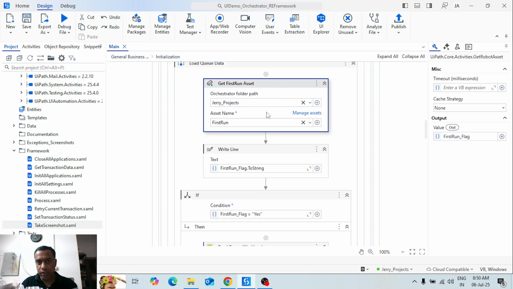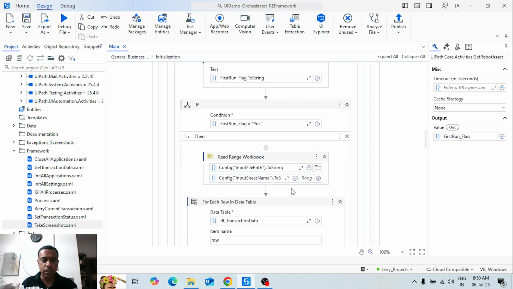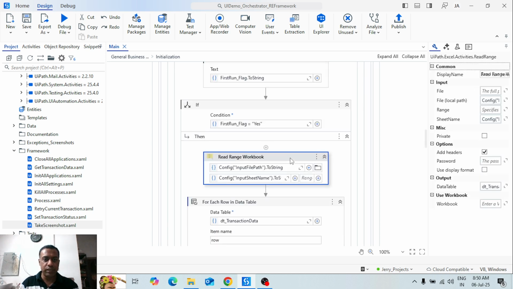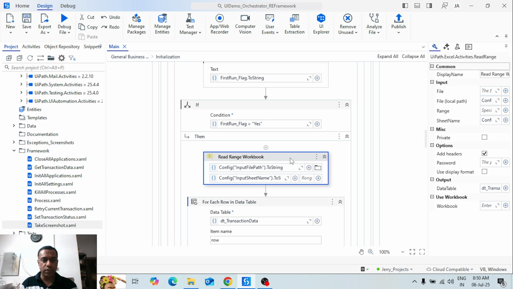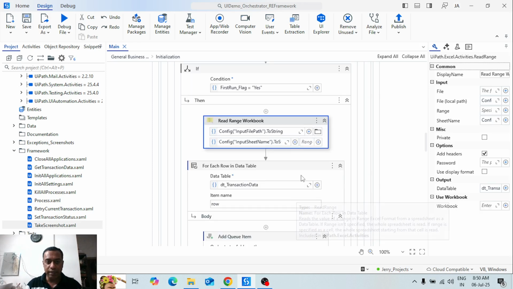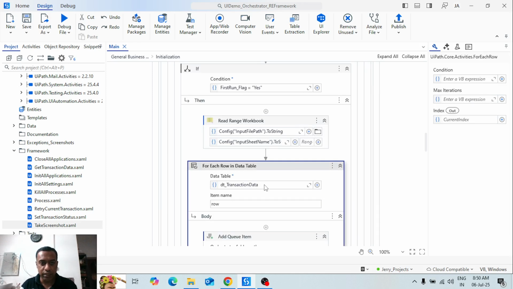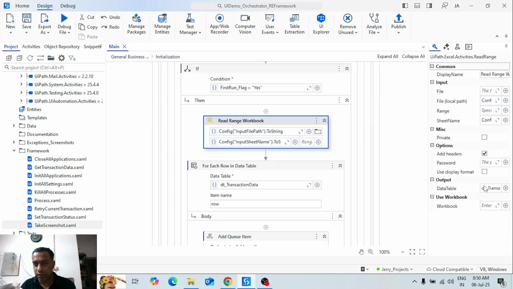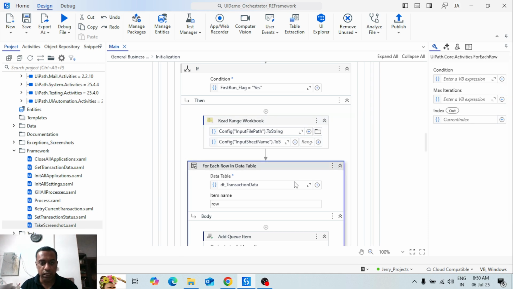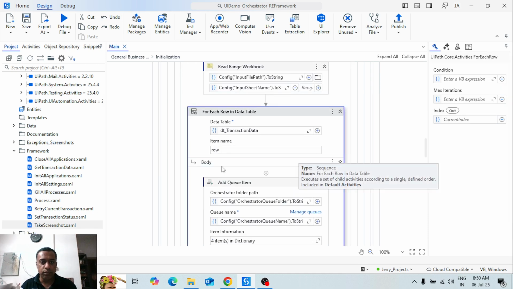Okay, we're passing this to a variable over here, and I'm putting a condition. Only if it is set to yes, then please read the Excel file. This is the file that we referred to earlier. All of that was in out config, which we passed on to this variable. Only then, this is a data table. So here is the data table. This is already declared in REFramework, so I'm utilizing that, and then we are passing it.